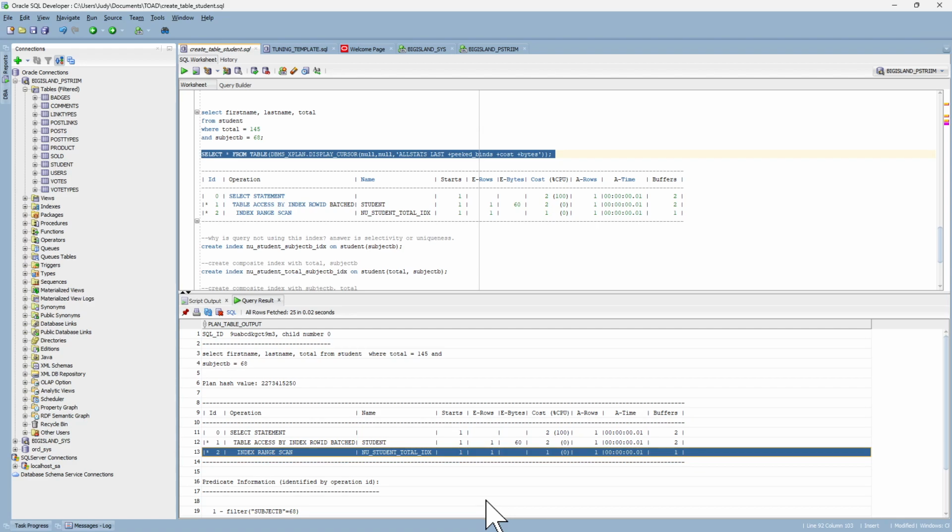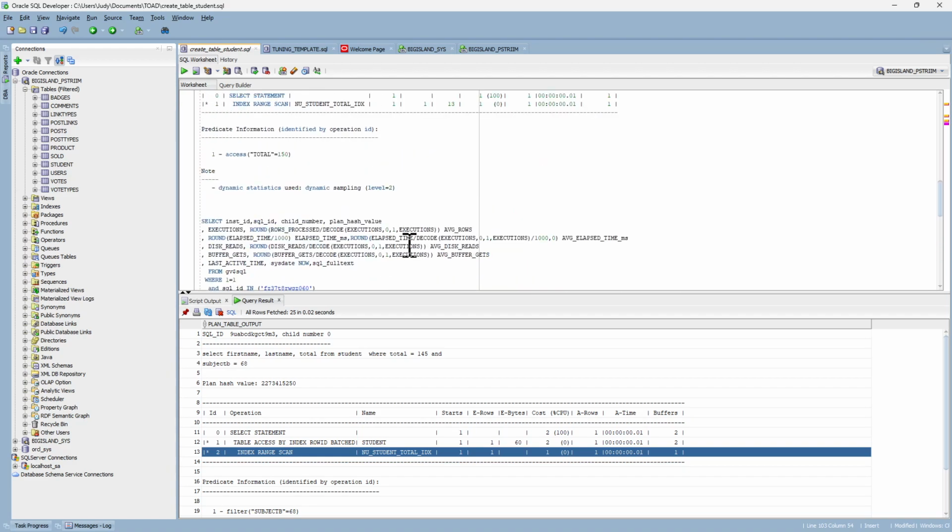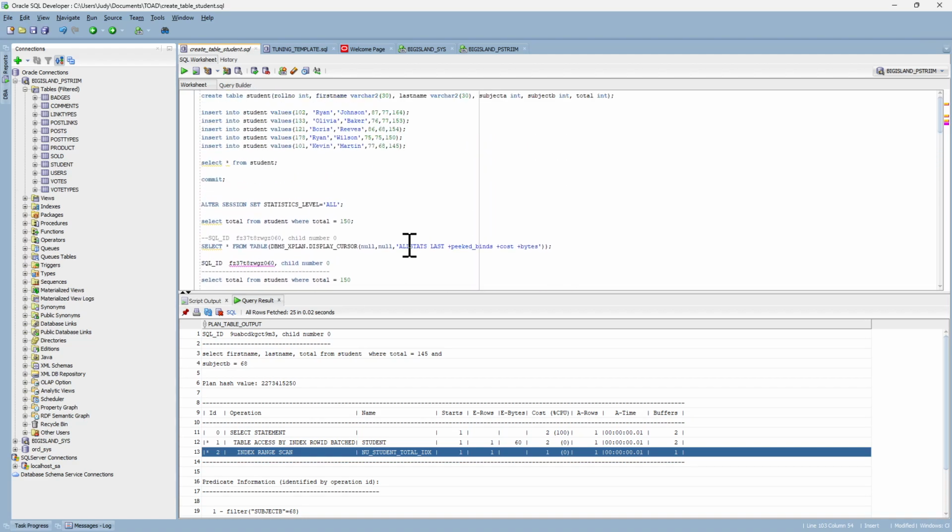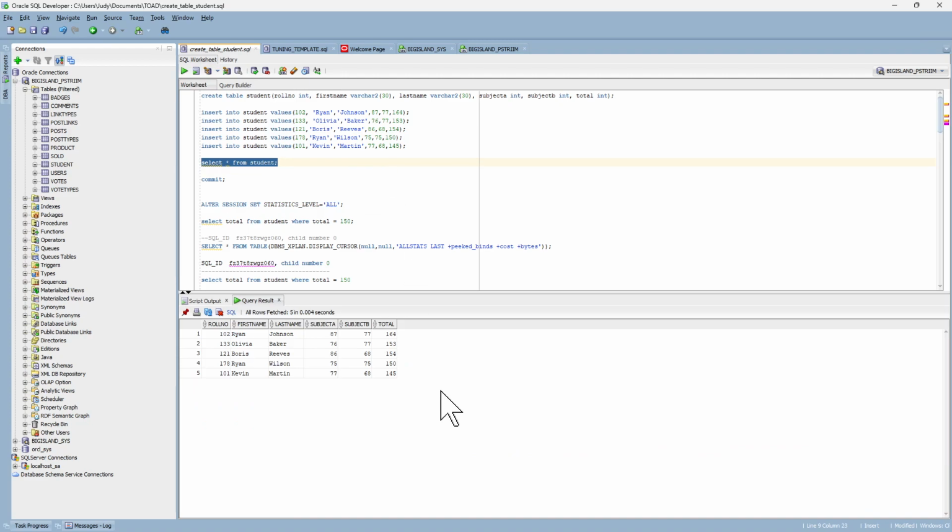Interestingly, the query decides to use the index on the total column rather than on the subject B column. I'll explain why this is the case. When a query decides to use an index, it looks for what's called selectivity. Another way to say it would be uniqueness.